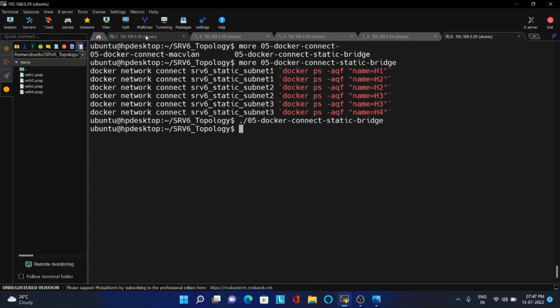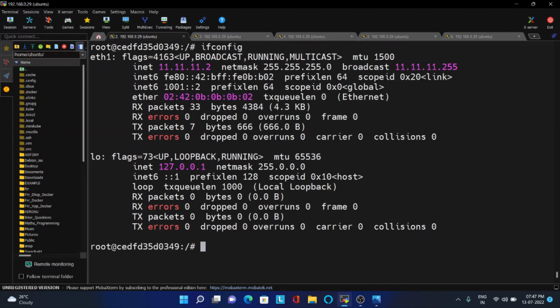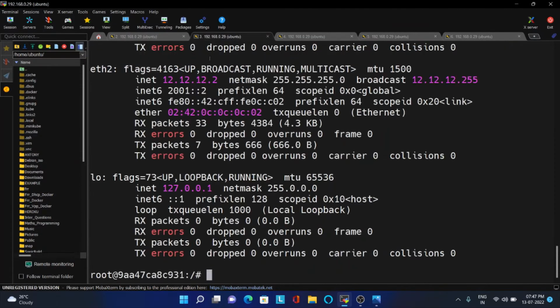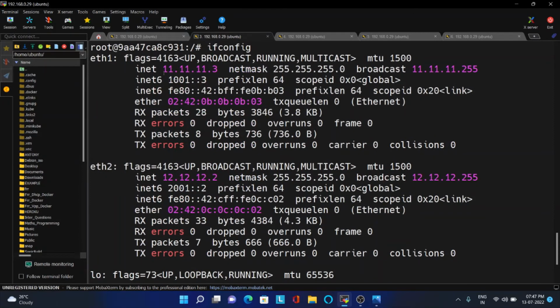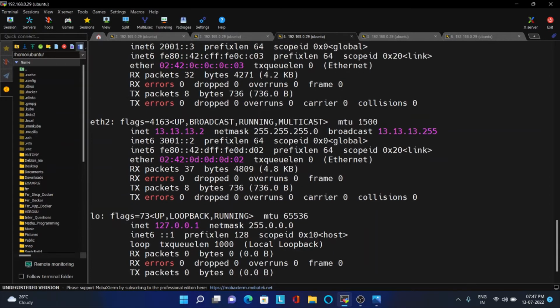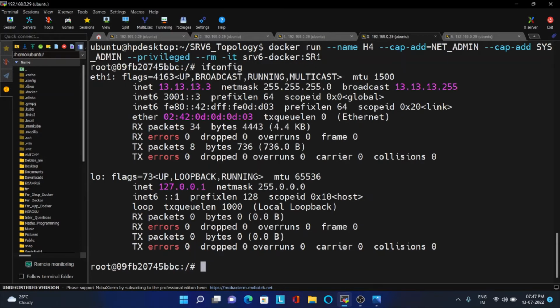Once we run the script, if we come to this, see we have 1001. Here you should have 1001 and 2001. The other one, you will have 2001 and 2000 and 3000 network. So this should be the 3000 network for V6.